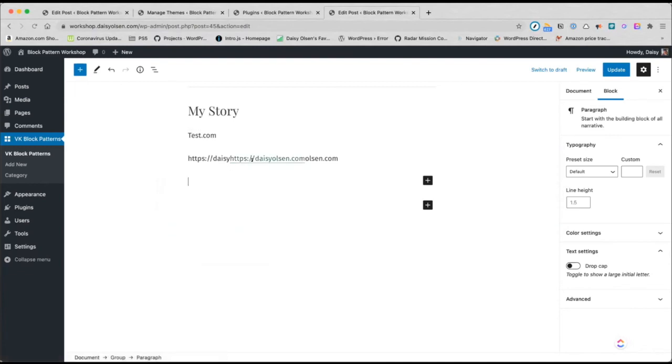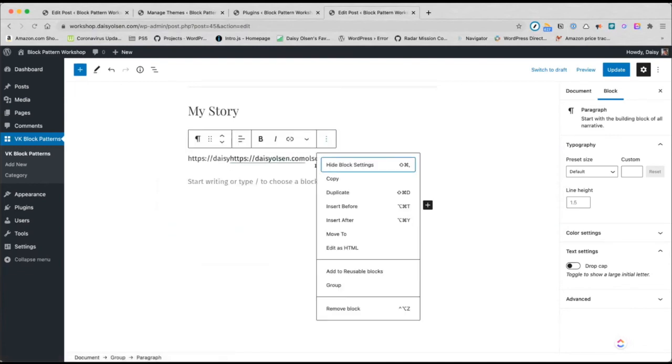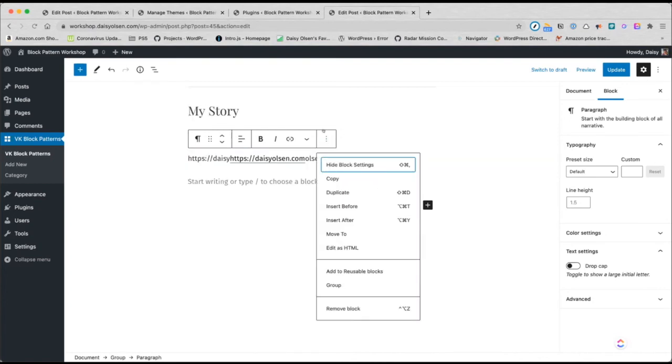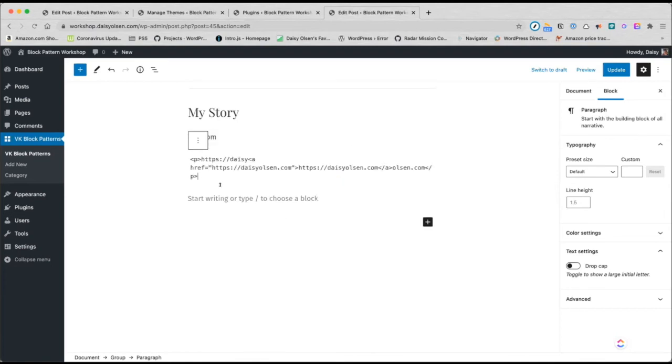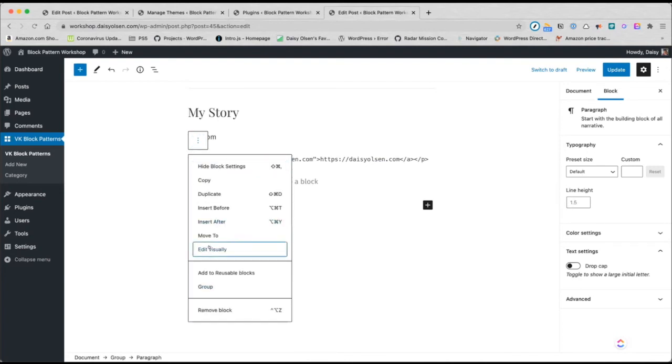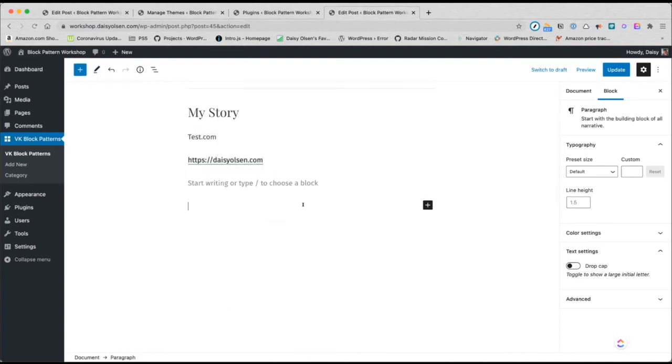Okay. Well, that didn't work. But okay, so I have this thing that I messed up. If I go to this here, and I can edit as HTML, I can go in and fix what I messed up, without causing other problems. And then I can go back to visual, and then it's just the link instead of being in the middle of the text.